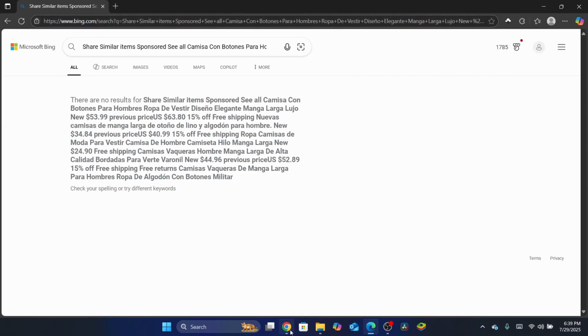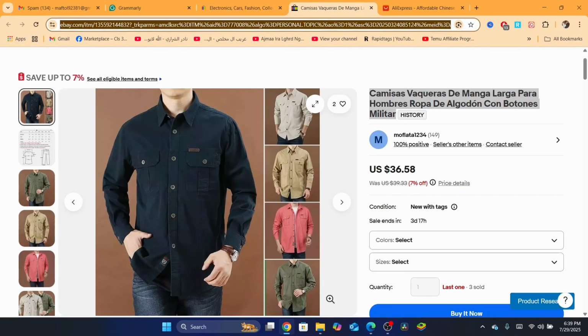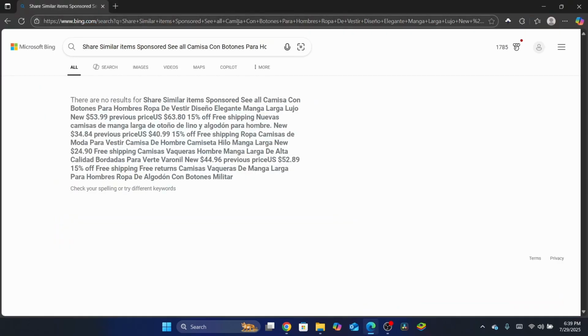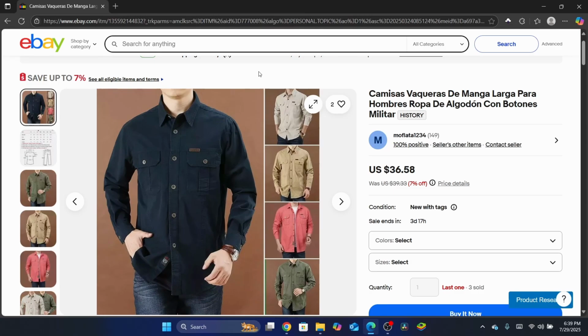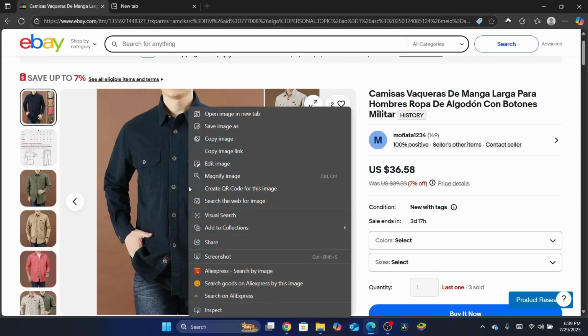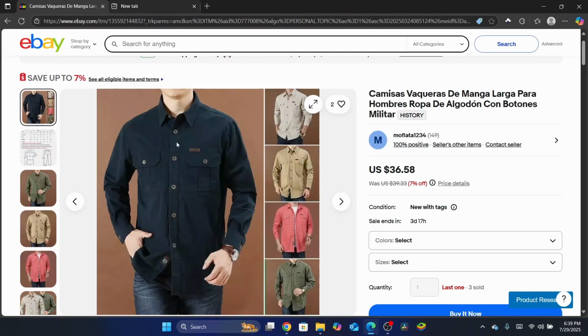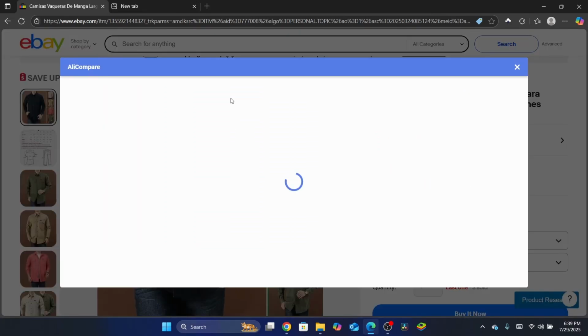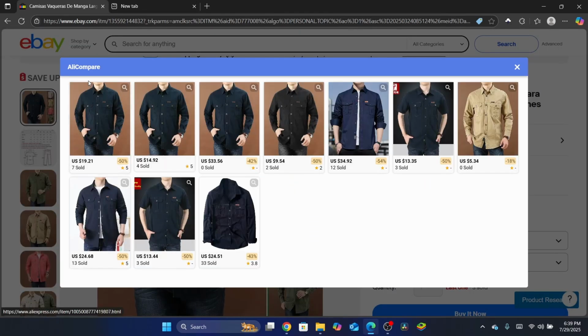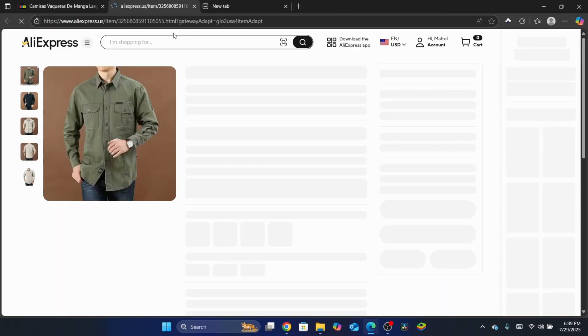Yeah, let me just copy the URL of this product. I'm going to open it in a new browser, because this is the browser I use. Now as you can see, this product, we can find it on eBay and we can see if we can make any profit. Now I always recommend you guys download this extension. It's called Search on AliExpress by Image. This extension allows you guys to find the product easily. Okay, so in this case we found it. I believe this is the product.